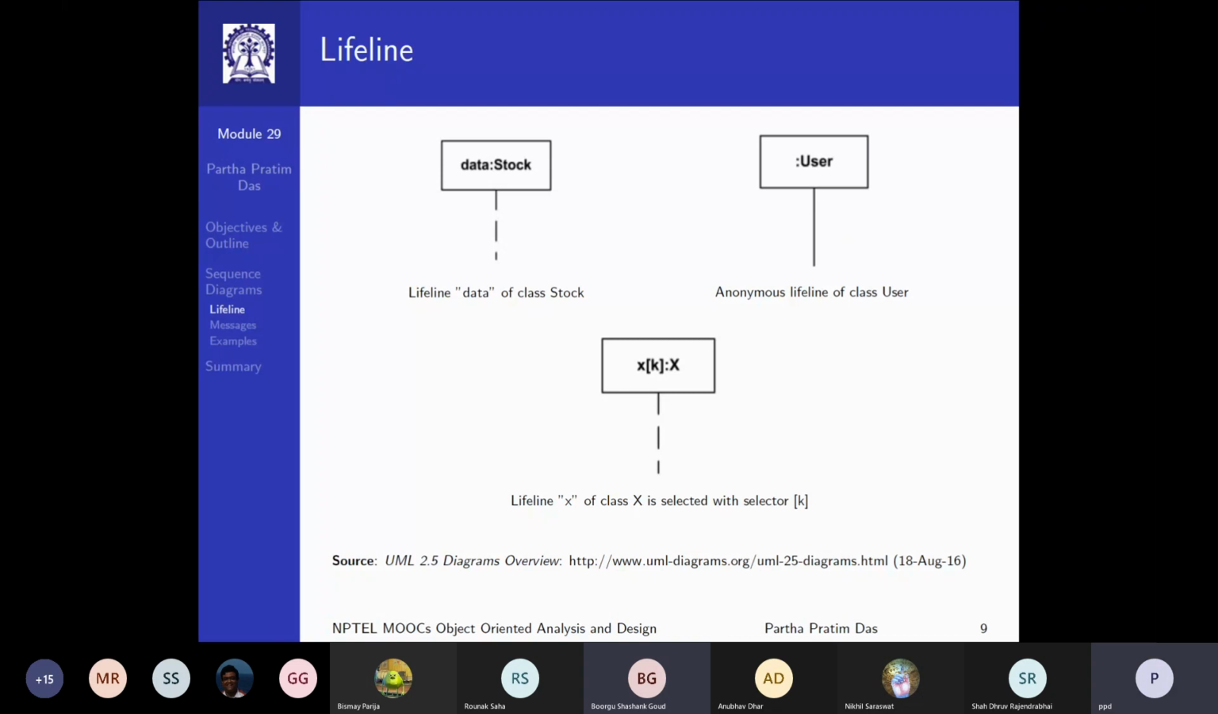Mind you, we are now talking about a behavioral diagram, so we are talking about the temporal aspect. So now we do not just have classes. We have the instantiated objects which exist through the system.